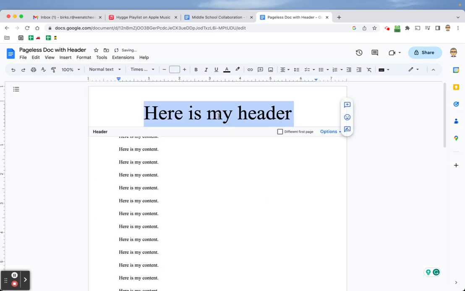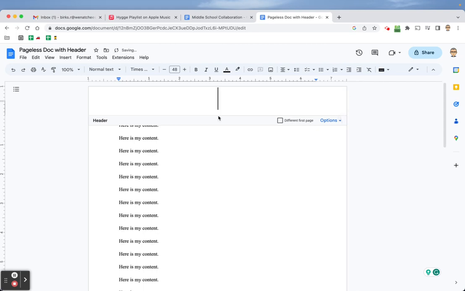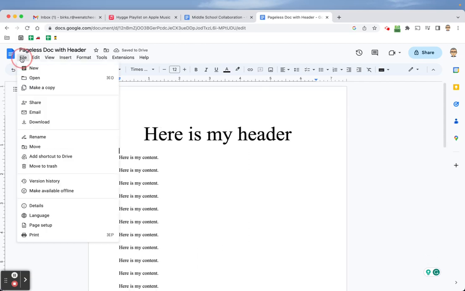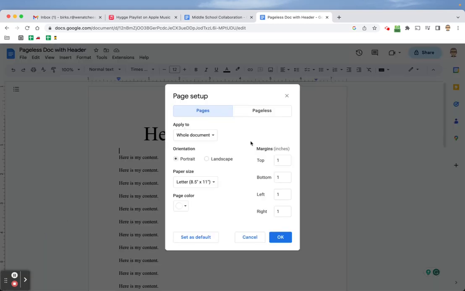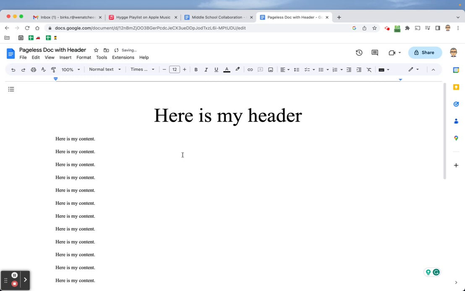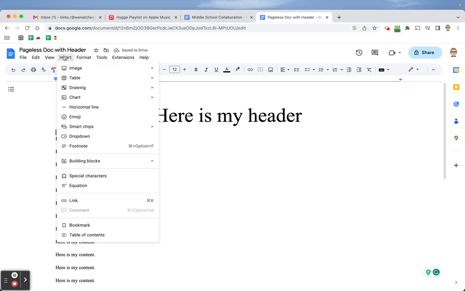I'm going to cut my header out of there, so it's gone. I'm going to paste it at the top of my document. So I'm going to go back and turn this into a Pageless Doc. There it is. And now what I'm going to do is I'm going to insert a table.